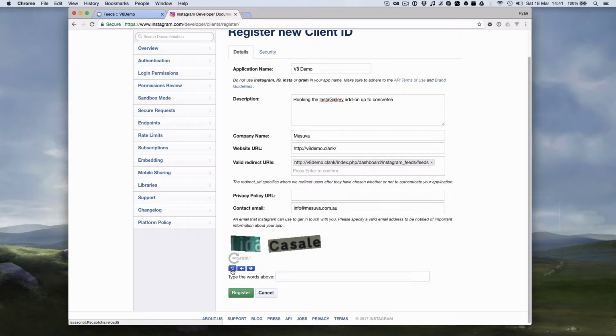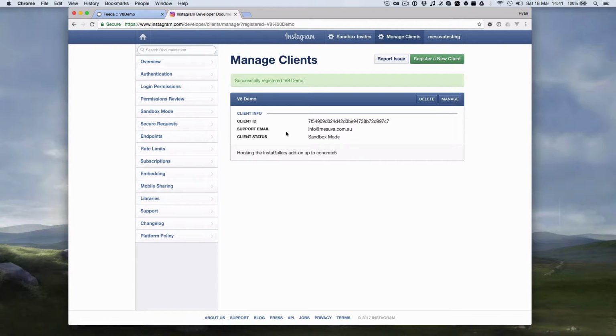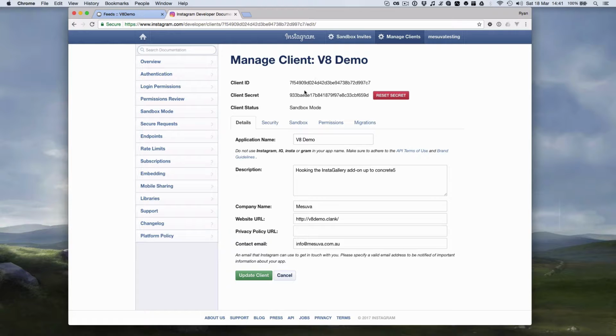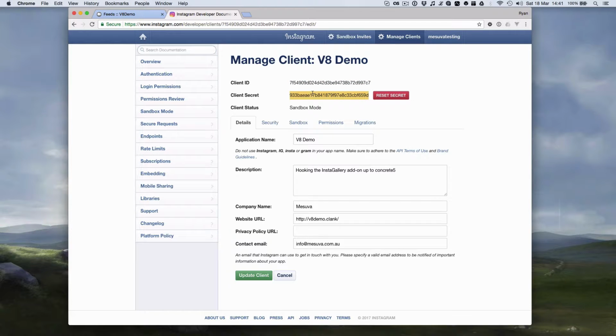And I will fill out this captcha, but I think I'll just check another one there. Okay, that's easier. 32. And register that. Okay, once that's registered, you'll see that client listed there. But if you go into the manage of it, you'll see a client ID and a client secret, and it's these two values we need to paste into these fields here back in Concrete 5. So I'm going to copy those in.